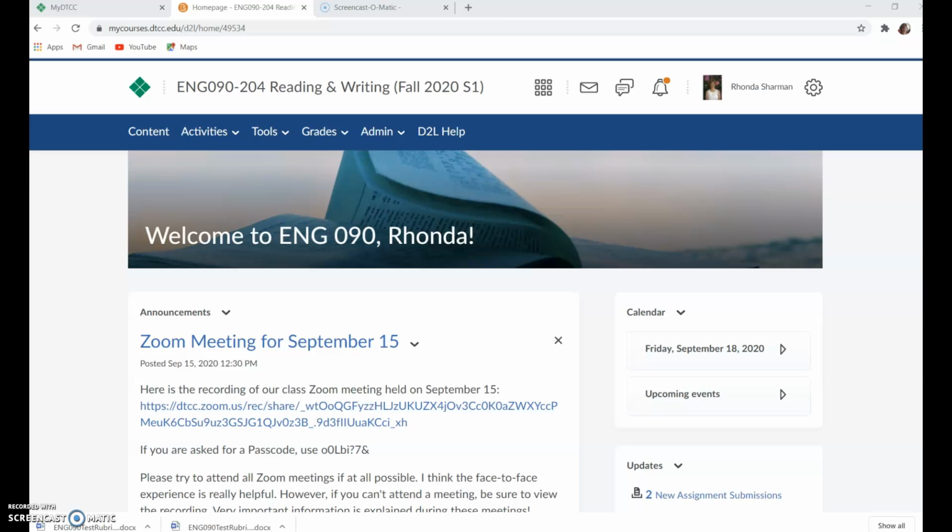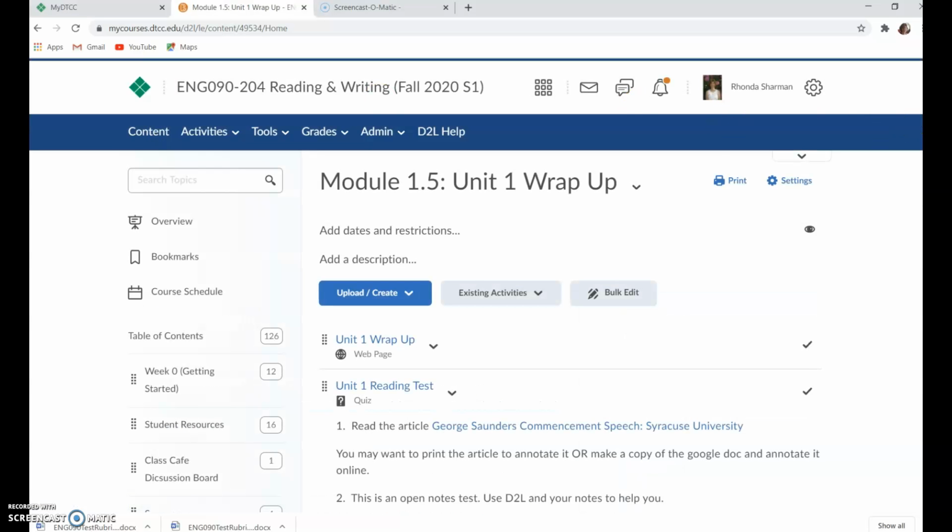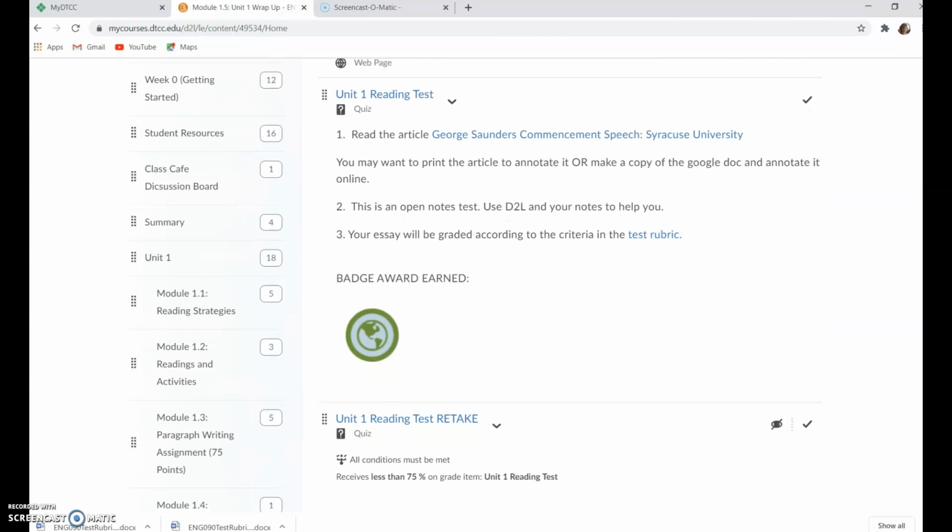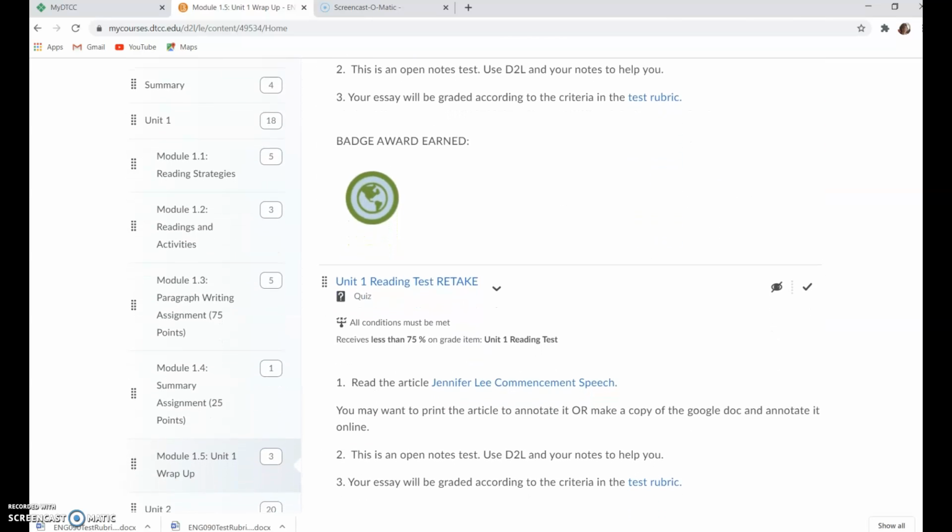This is a tutorial on how to take the reading tests in English 090. There are 3 reading tests in this course, one each in Units 1, 2, and 3. So to find your reading test, when your instructor says it is time to take that test, you will go to Content and you will go to the unit that you're working in. In this case, we'll look at Unit 1.